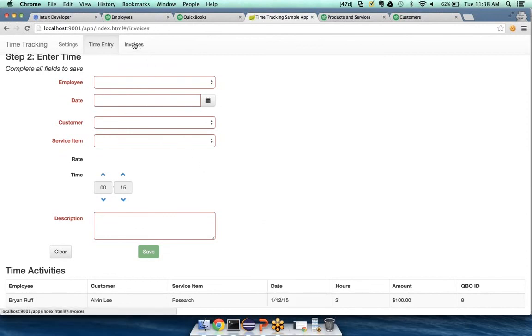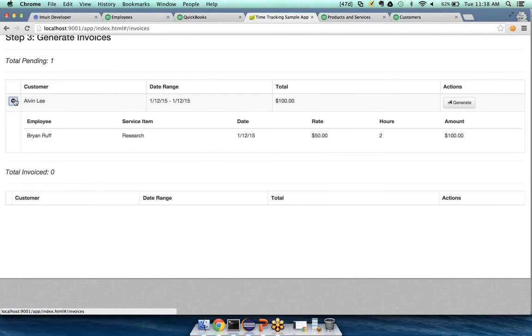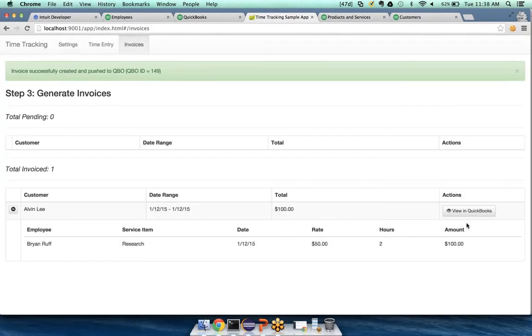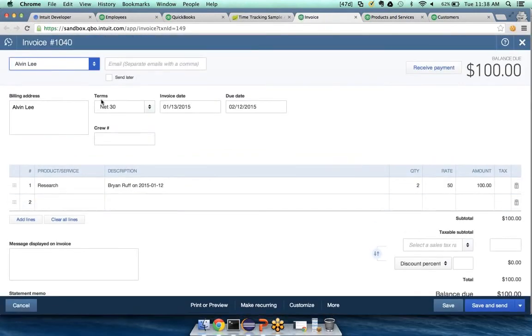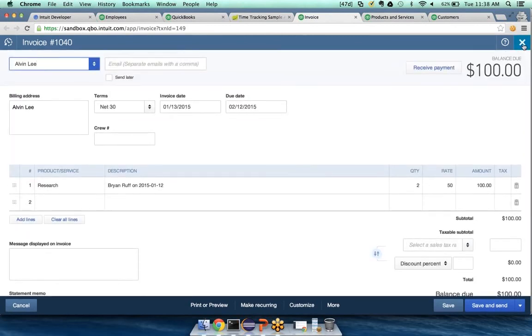Now, let's go ahead and create an invoice for this time activity. So total pending invoice is 1. If I click on it, I can go ahead and hit generate. So now this is generating an invoice in QuickBooks. Let's go and see this generated invoice in QuickBooks. So, this was the invoice that I just generated, research, 2 hours at a rate of $50, and this is the invoice that just got pushed.